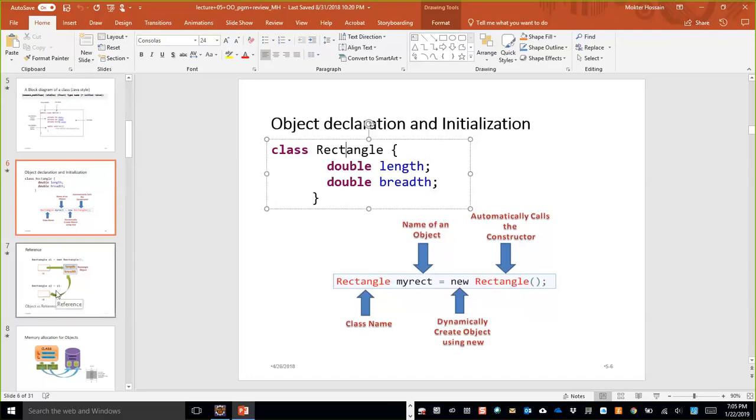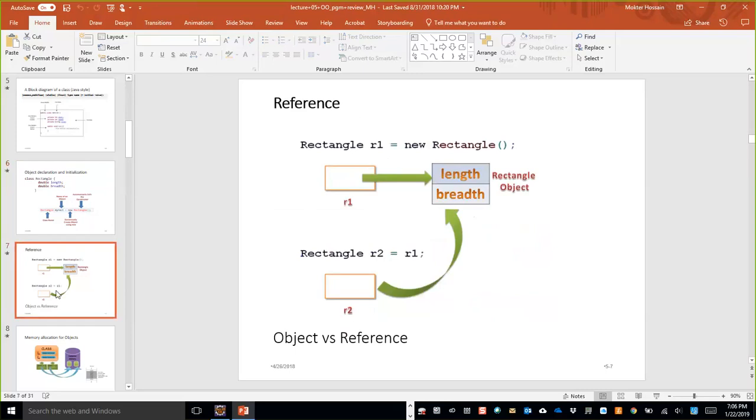Now what happens when we declare a variable of a class? In general, we will not call it a variable of a class, but initially we say variable because we are familiar with the term. But we will say an object. Try to say it an object. So what happens when we declare an object of a class?